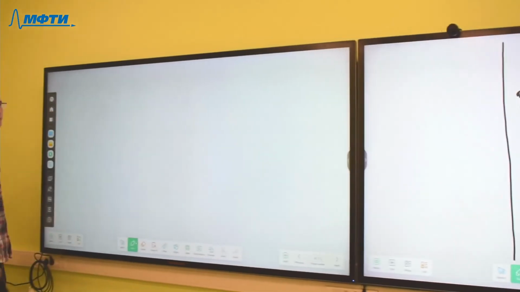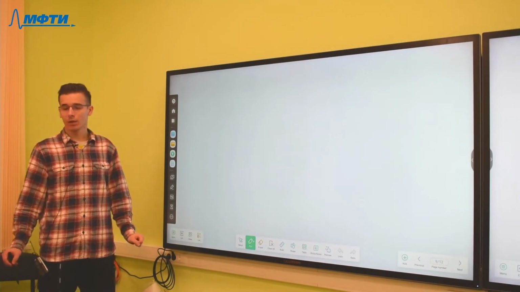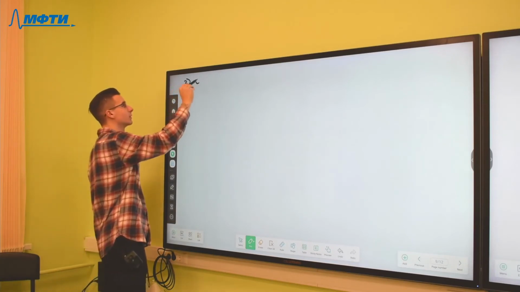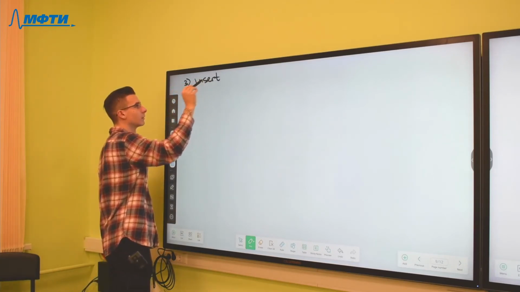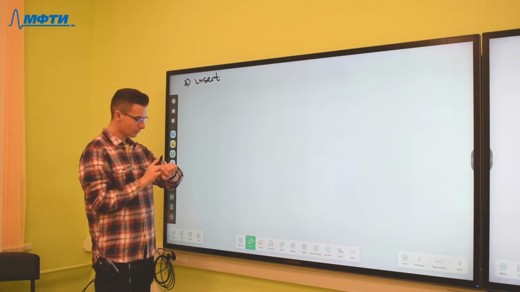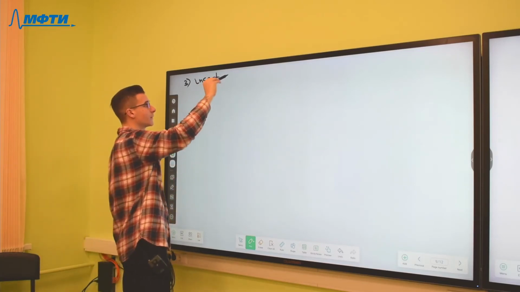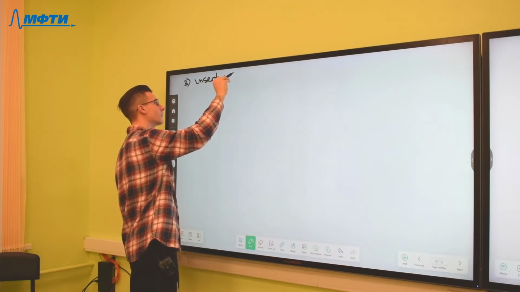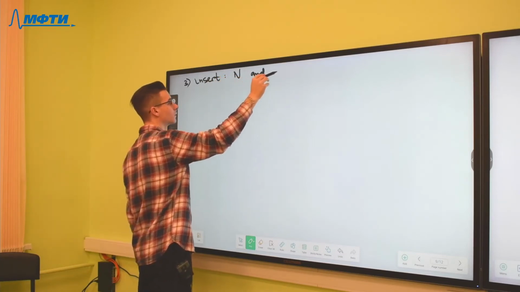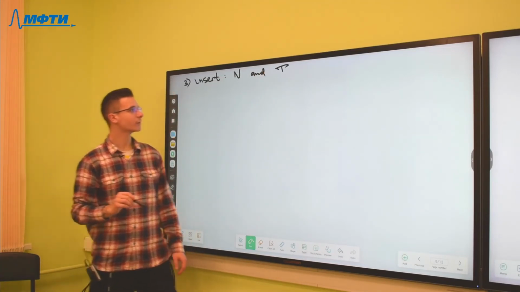So now we know two operations, merging and splitting, and to implement other operations, for example, insertion, we use these two operations. For example, we have a new number, for example, n, and t as a treap.